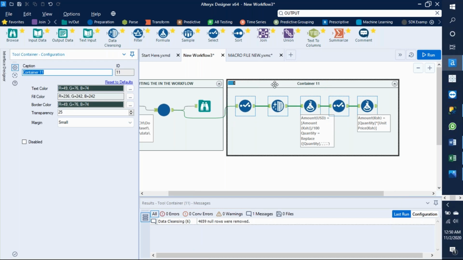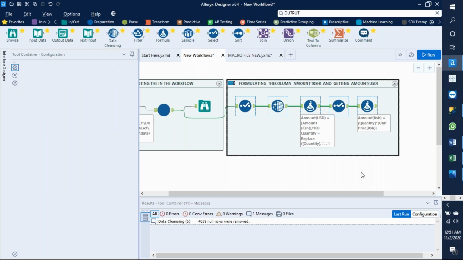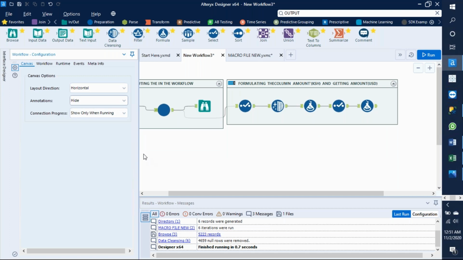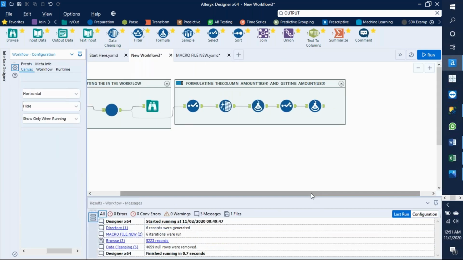So here it's just formulating the column amount in shillings and getting amount in US dollars. So you can do anything on it again. To remove these annotations, you just come here and you can hide them. And now we have this workflow. We can now continue working.